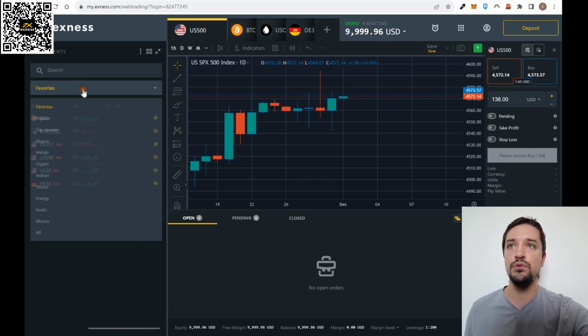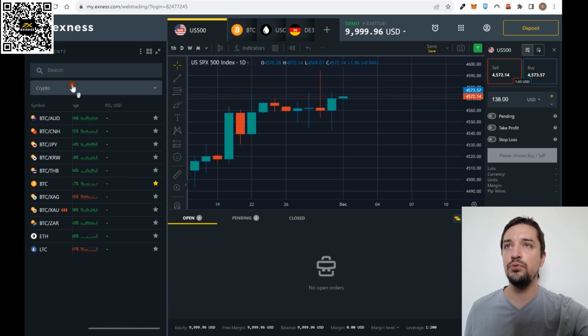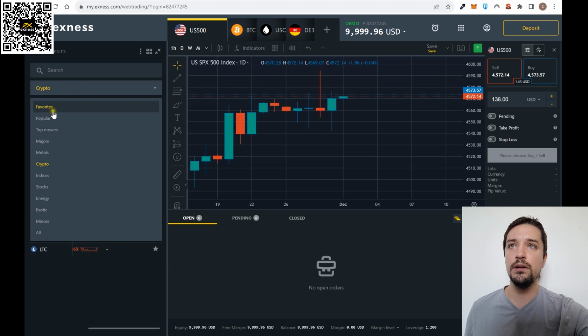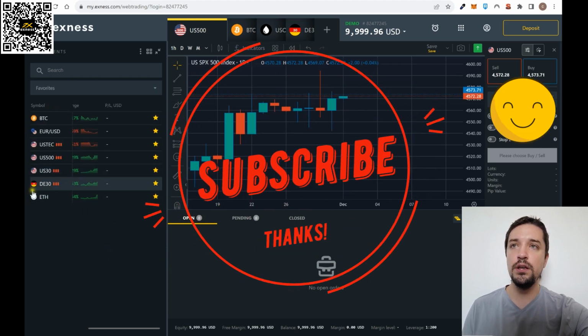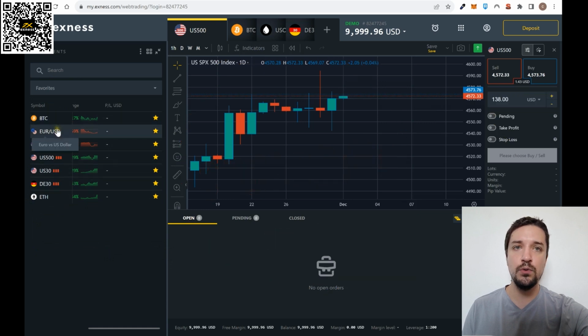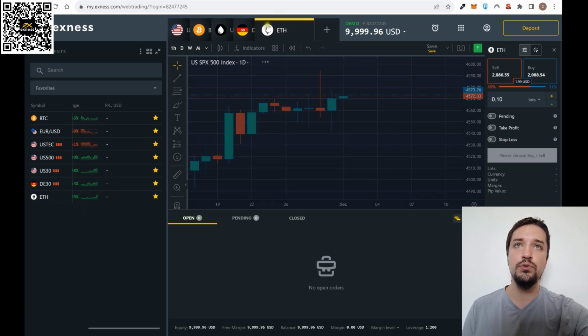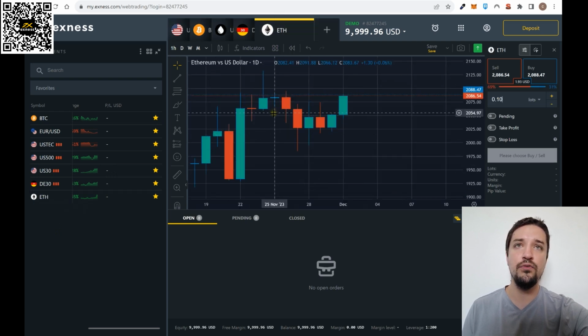And for example, if you want to add another crypto, you can go to crypto, select Ethereum, click on this star, and when you go back to favorites you will see that Ethereum is already incorporated. So this way you will have all the assets that you want to focus on, and if you click on this specific asset, for example Ethereum, a new chart is going to open on this side of the website.